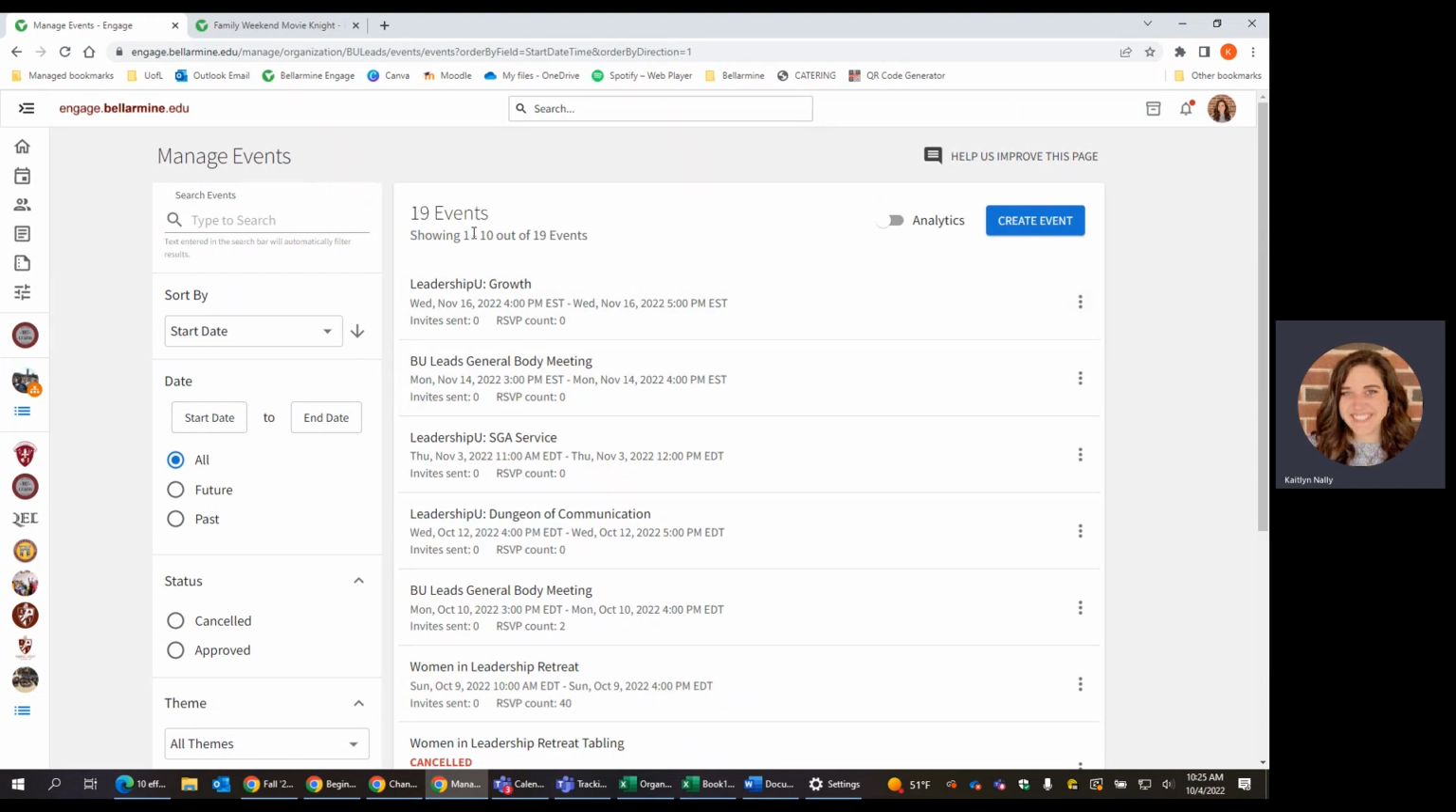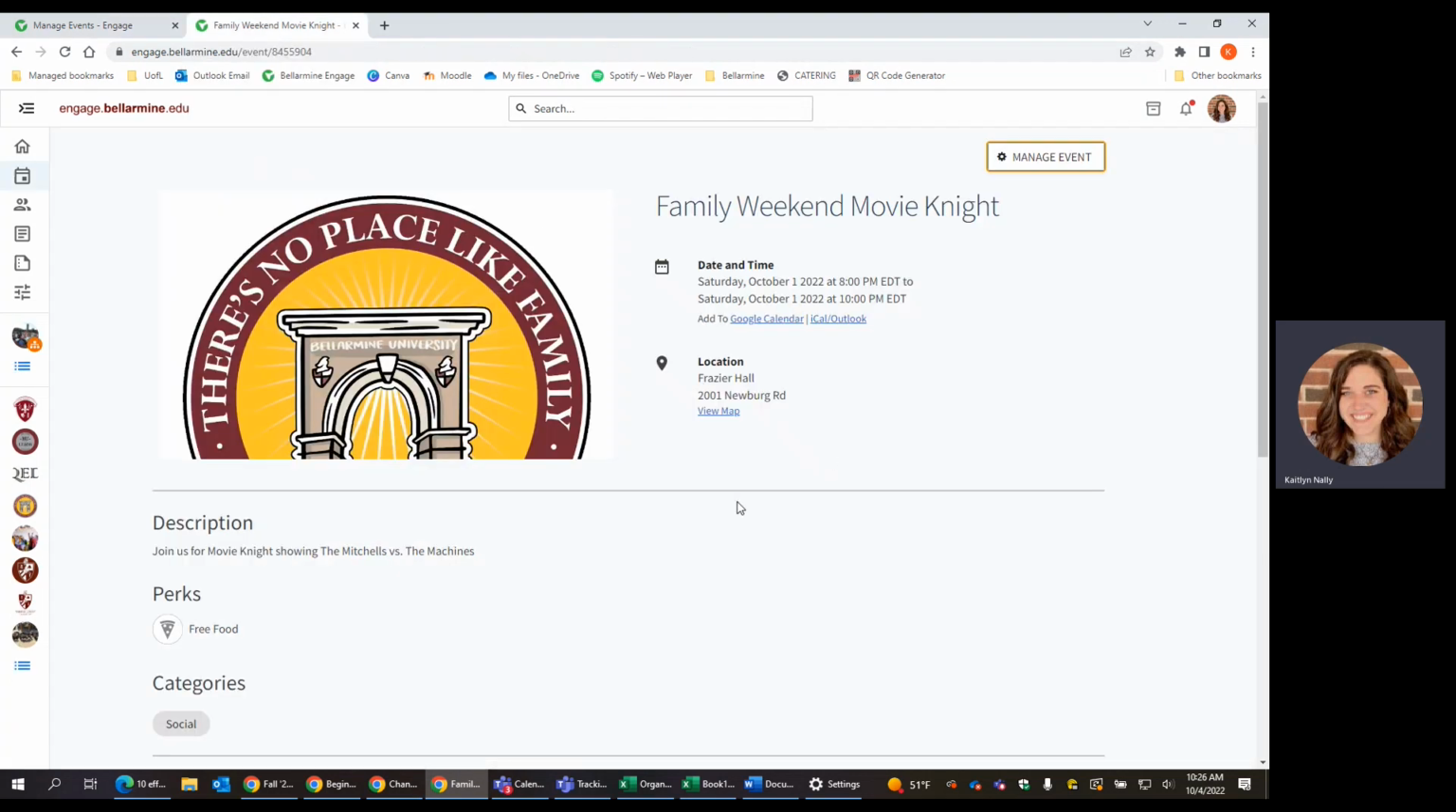So as you can see, BU Leads, our leadership organization on campus, has 19 events coming up soon. So what you'll do is you'll go ahead and click on one of them. For this example, I'm going to be using a different event. We're going to be talking about the Family Weekend movie night that happened already. I don't want to go in and interfere with events that are upcoming because I don't want to mess with the data. So I'm just going to go in and play around on a previous one.